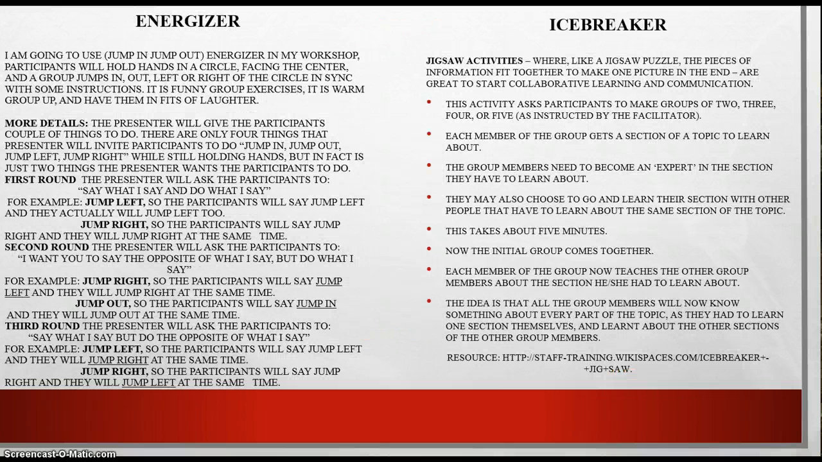The Energizer: I'm going to use the jump in, jump out Energizer in my workshop. Participants will hold hands in a circle facing the center, and the group jumps in, out, left or right of the circle, following some instructions. It's a funny group exercise, it warms the group up and has them in fits of laughter.